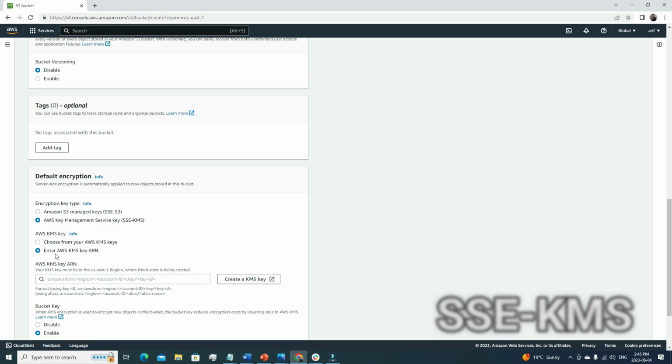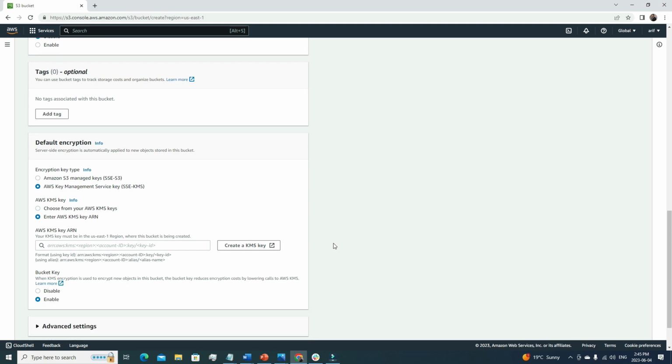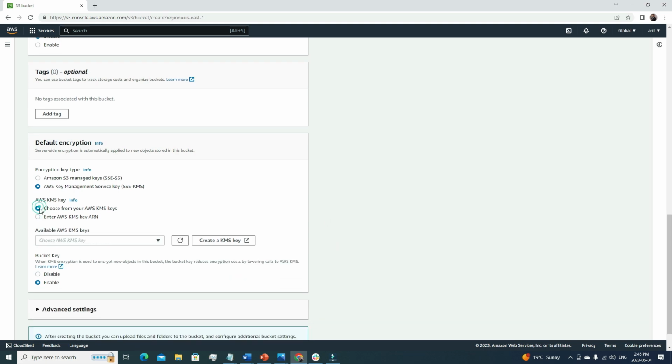Two options. Choose from your AWS KMS key. KMS is Key Management Service. It's also a service that is provided by AWS. So you can create or generate your keys under here.